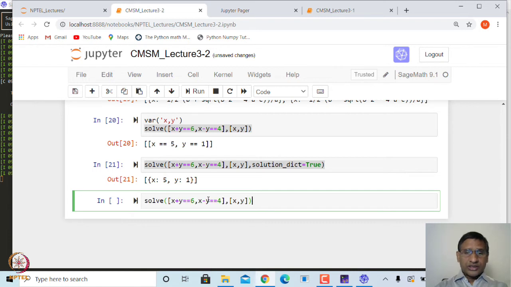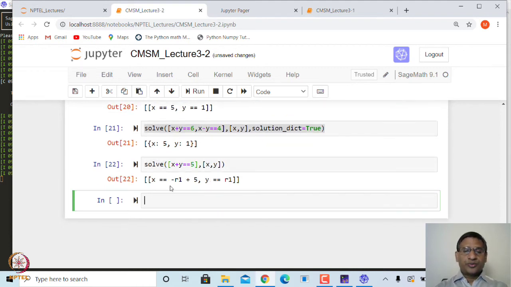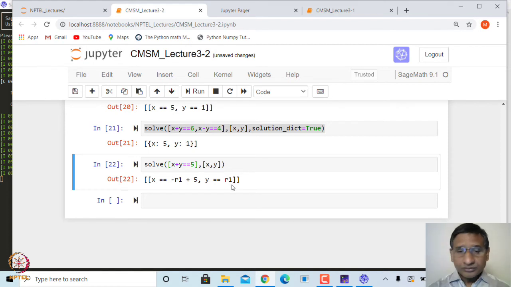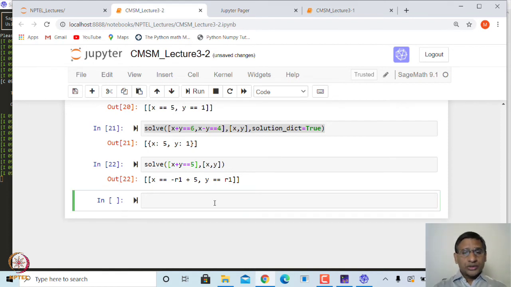So, if, for example, I say solve, let us say only one equation with respect to x and y, this is let us say 5, then it will print the solution in terms of variable r1. r1 can take any value. So, it has infinitely many solutions. If I want to find a particular solution, one can give some particular value of r1, and then find. Okay. You could also solve a system of non-linear equations using the same solve function.